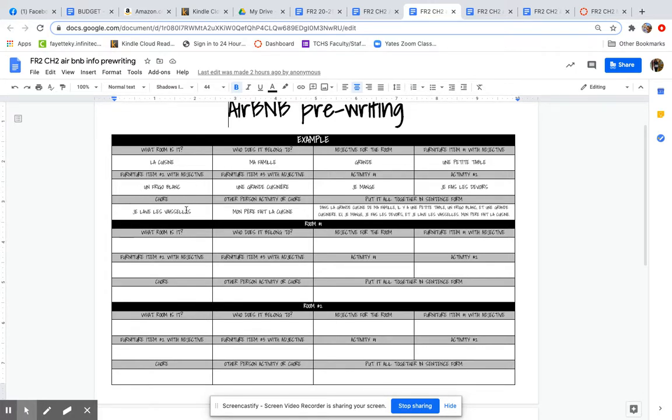Je lave les vaisselles. I wash the dishes. Then a chore activity that somebody else does. So you can say mon père, ma mère, my brother, which recycles some of that family vocabulary. So here I have mon père fait la cuisine. My dad does the cooking.